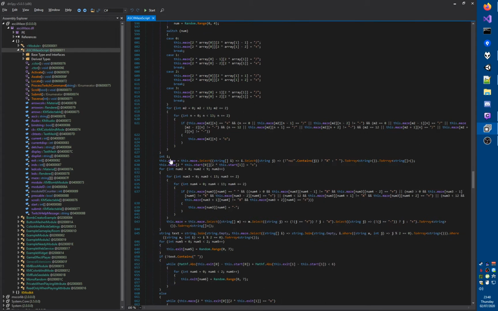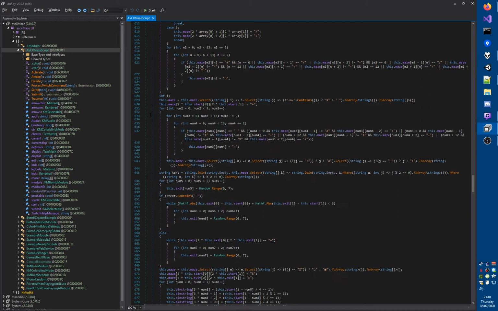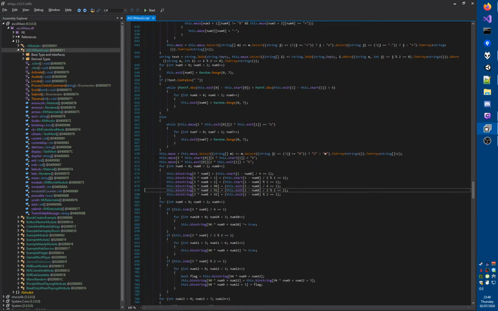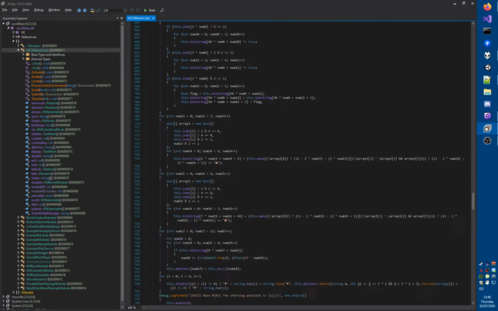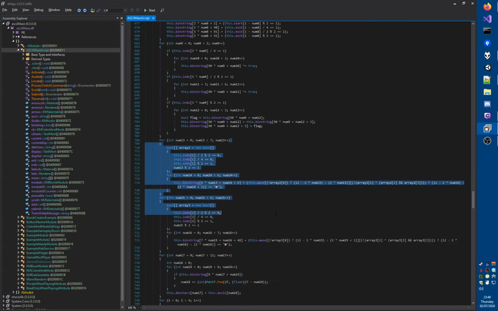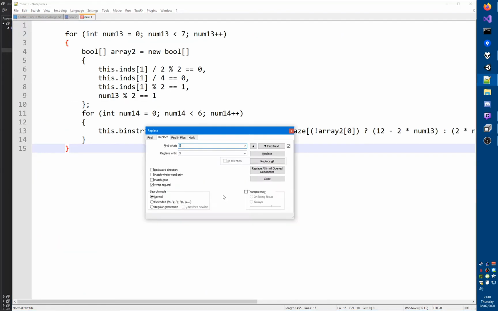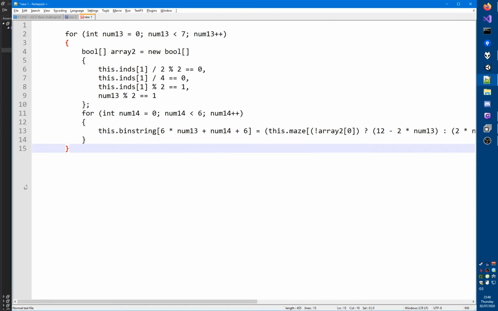So now that we know that maze is actually rows first and then columns, let's see where it encodes the walls. This is where it encodes all of the walls. So this number, let me search and replace num13 with, I don't know, I. But actually, no, I can just check where this occurs. Right, it occurs right here.